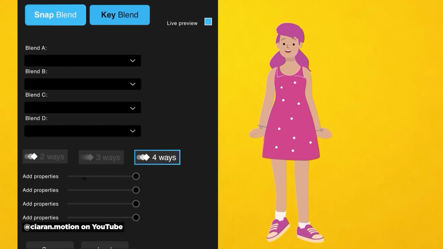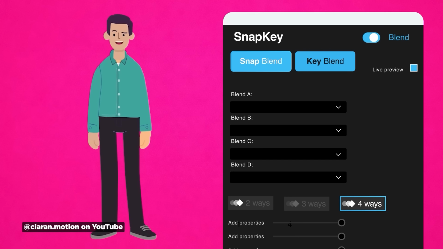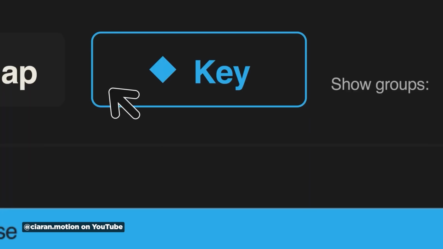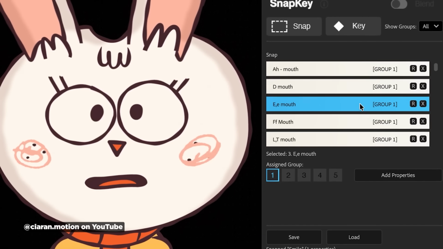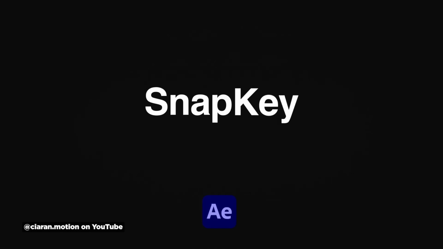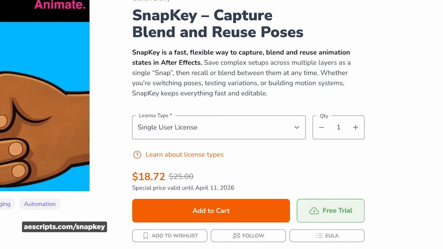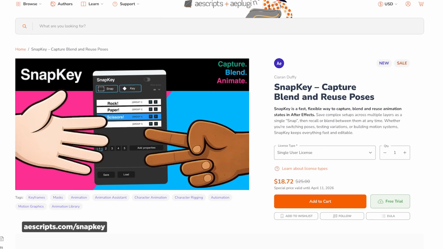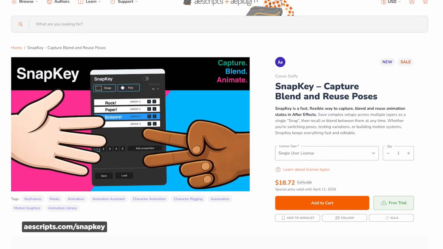It's really smart for character animation, face rigs, or anything where you've got a lot of moving parts and you need to switch between poses quickly. Instead of scrubbing back through keyframes or recreating a pose from scratch, you just snap and blend. It's compatible with After Effects 2025 and up. It's currently on sale until April 11th. You can find it over at AE Scripts plus AE Plugins.